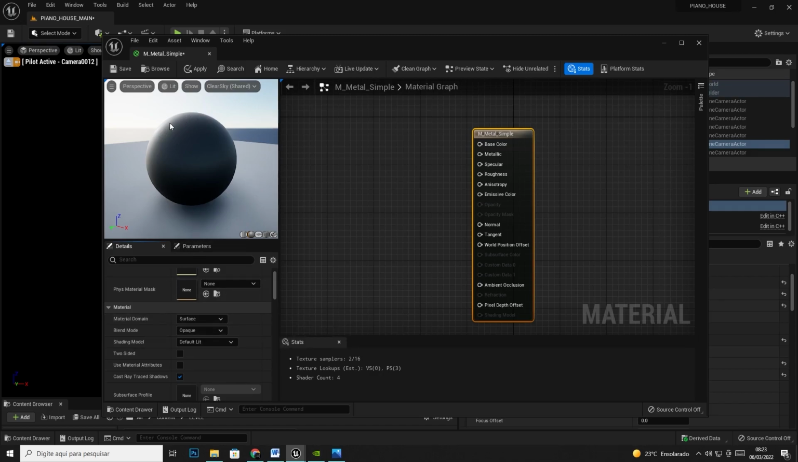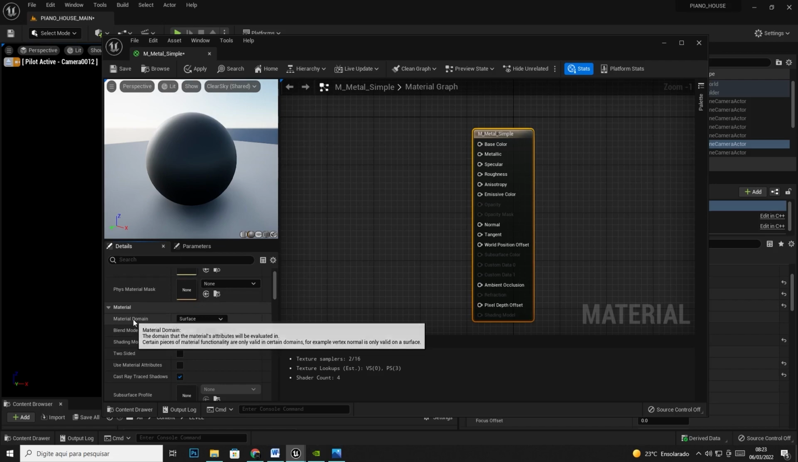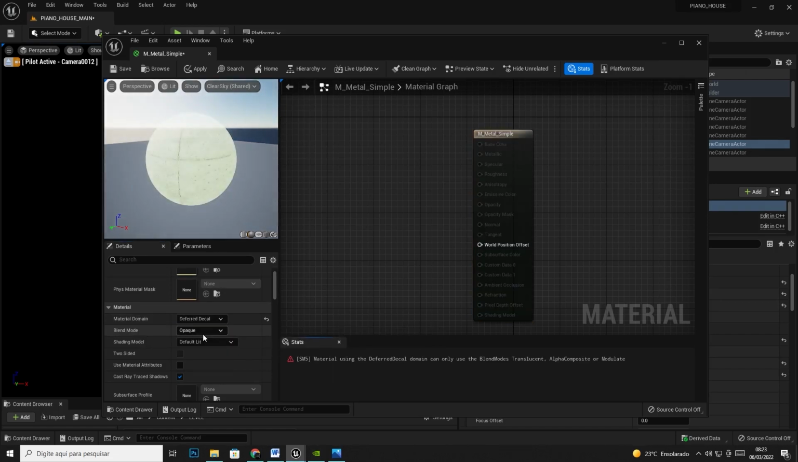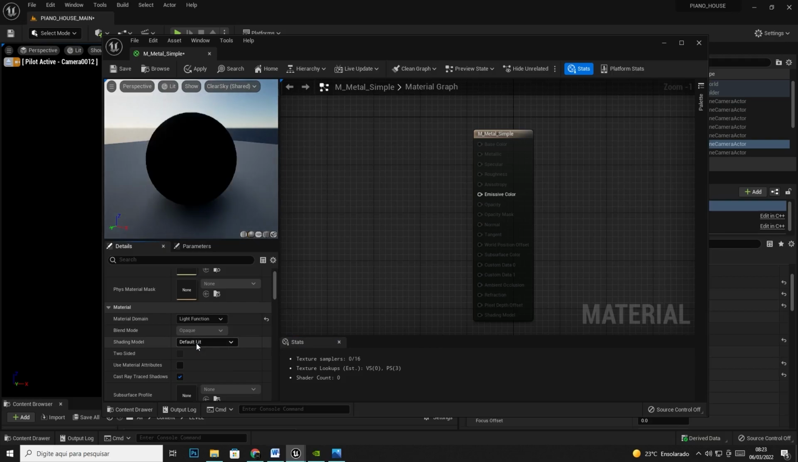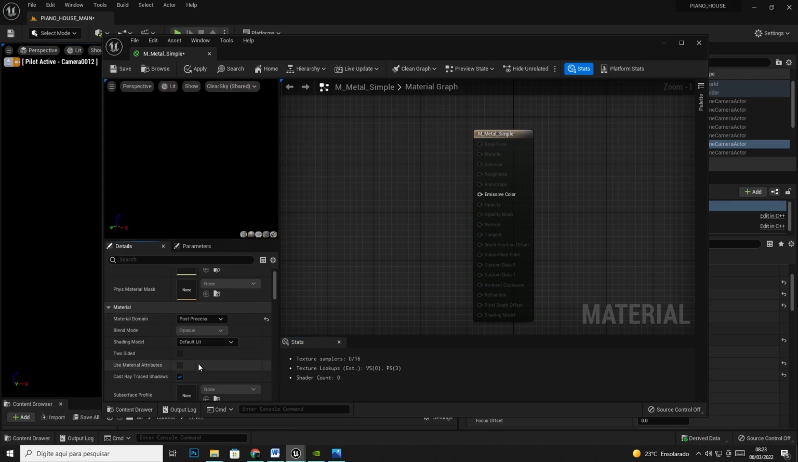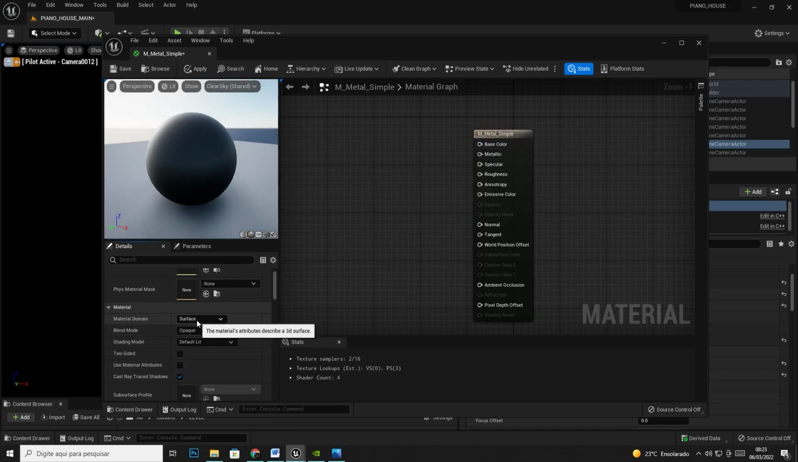Like, is it a type of material like a surface? We have some options here, you know, opaque, or these other options here. All these options here. Volume, post-process, okay? So it's a material of the type surface. We're gonna use that a lot, all right?